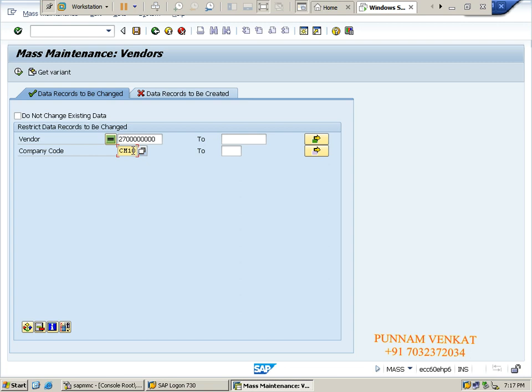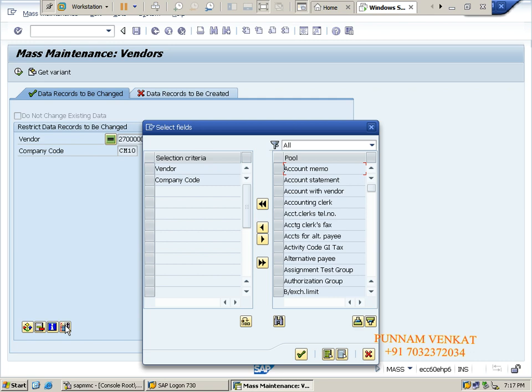Then which field do you want to change? Select your field here. Click on your choose selection field. Which field? Block. I want to block. There are a lot of fields, guys. All the fields are here. This is the selection field. Now vendor and company code are automatically selected. One more field. What do I want to do? I want to block, right? Let's check here. Where is the block?